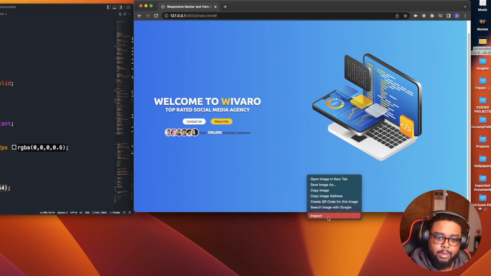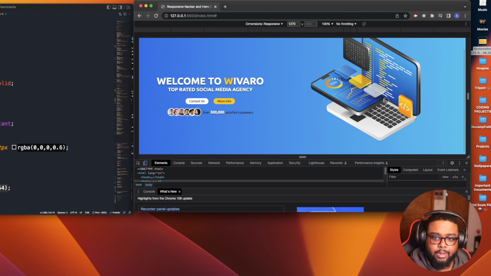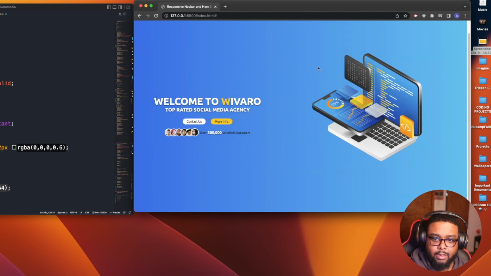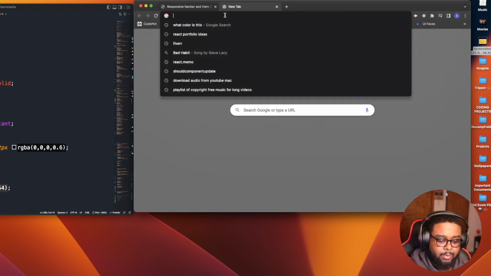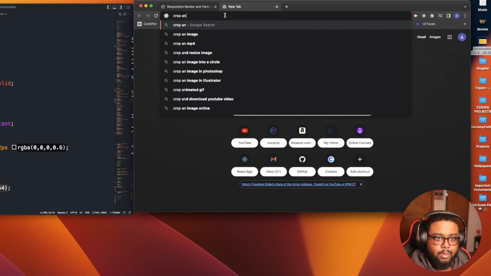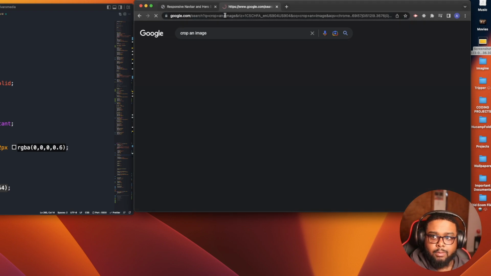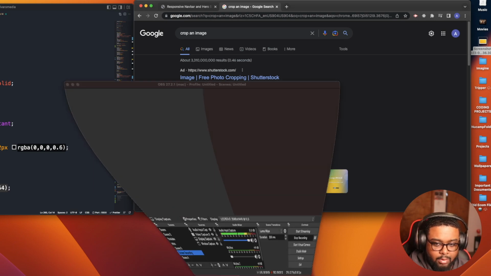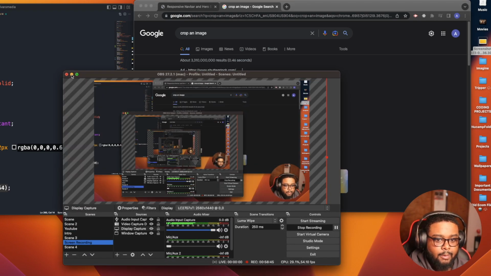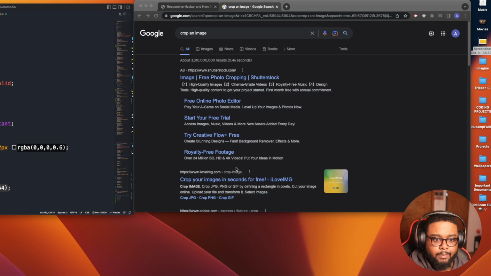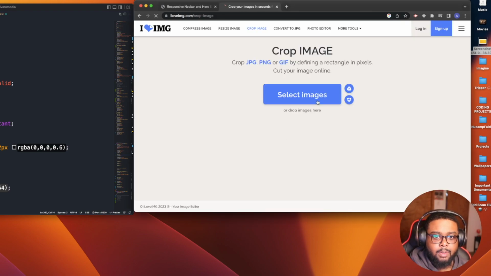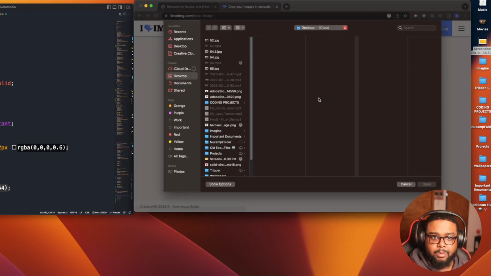Just gotta work on this image, man. This image is just taking up way too much space. Maybe I can crop an image online. Crop image. How much time do I got? I got a few minutes. Alright, let's crop this image right quick.